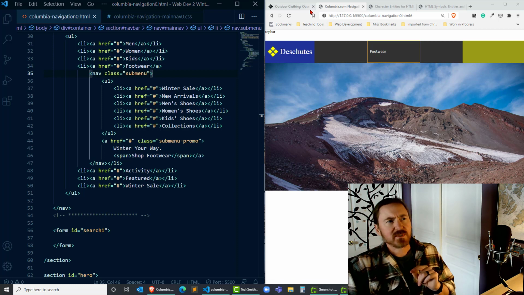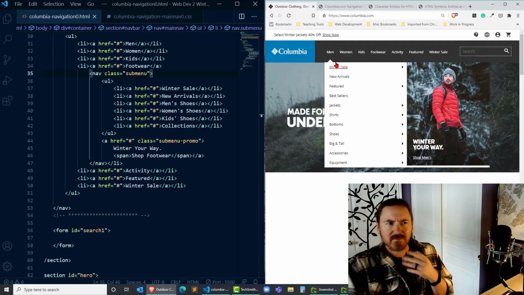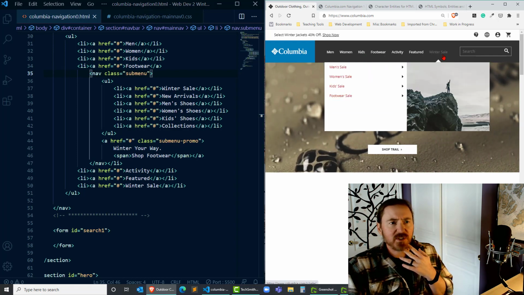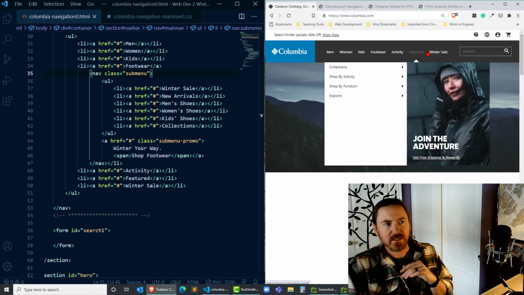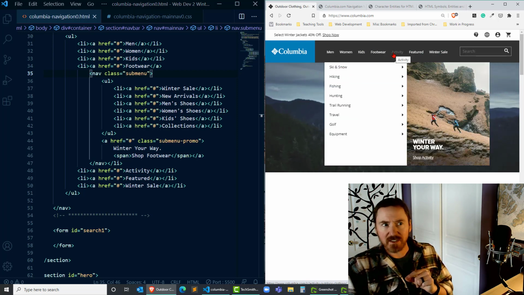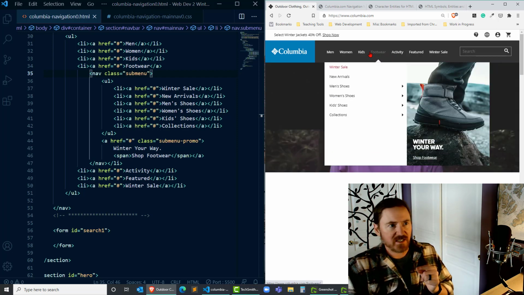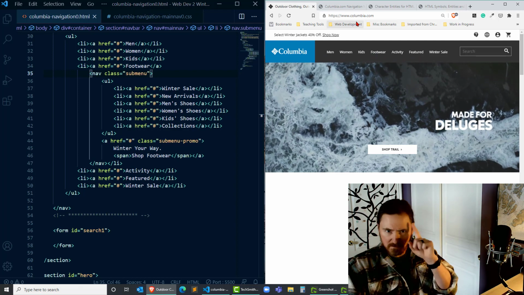Okay, so let me draw this to your attention. On the main Columbia website, you'll notice that all of the submenus show up at the exact same spot. So we're not going to be positioning our submenu based on the anchor or based on the list item for that matter. It's going to be based on the list item's parent. Make a mental note of that.